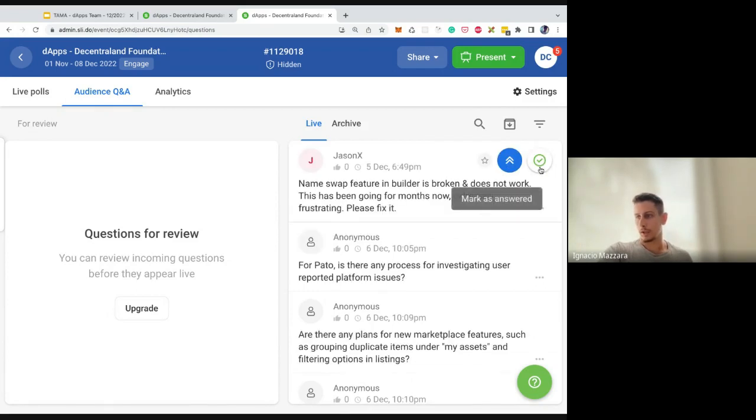Okay, next one. Name swap feature in Builder is broken. It does not work. This has been going for months now. It's extremely frustrating. Please fix it. Okay, well, Jason, I saw this question and talked to you in Discord, and I'm waiting for some data, if you can share it, because we tried to reproduce it, but we couldn't. So we are open to help with that. And of course, we will need to fix it if it's something that is happening in production.